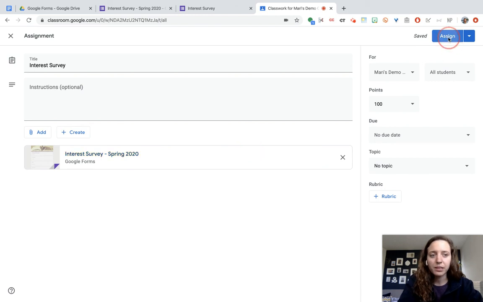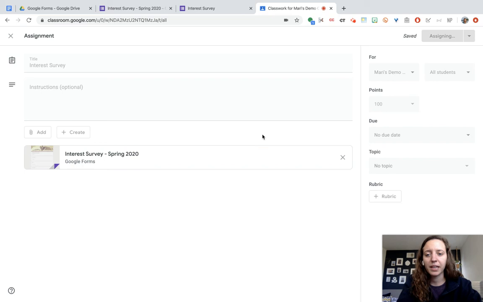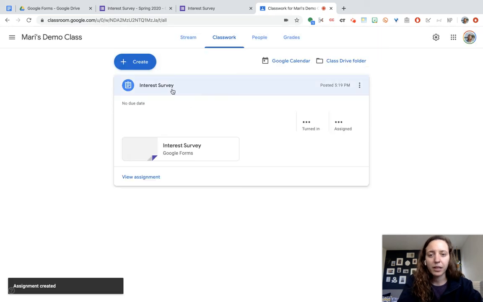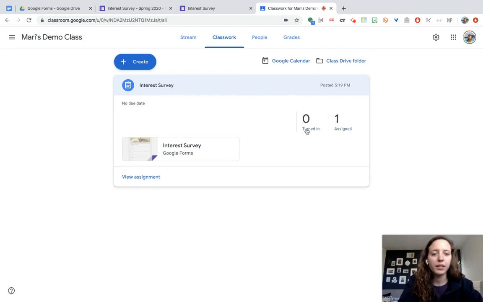So I click assign, and it creates an assignment. When I click on it, I can see that 0 have turned in, 1 has been assigned. Once that one student fills out the Google form, then it'll show me a 1 in the turned in spot. So it's really handy to see if you're looking for a counter, say you're doing an exit ticket and you're going to dismiss the class once you have 100% turned in.